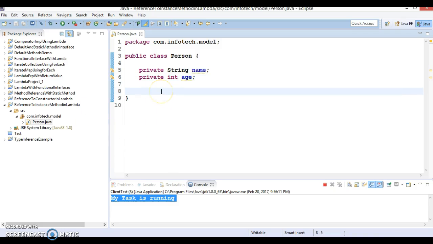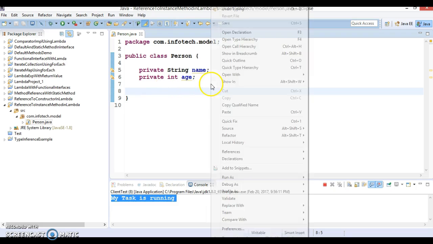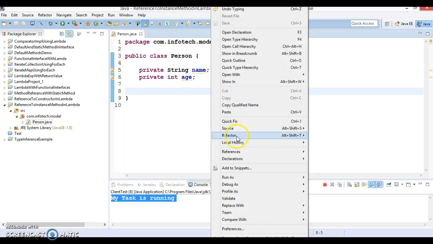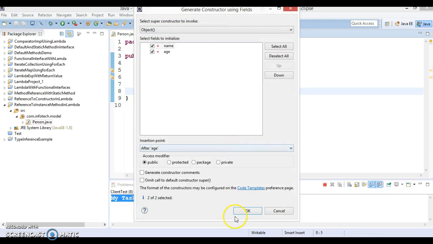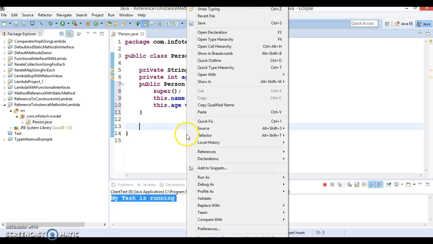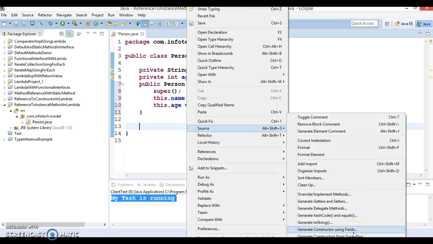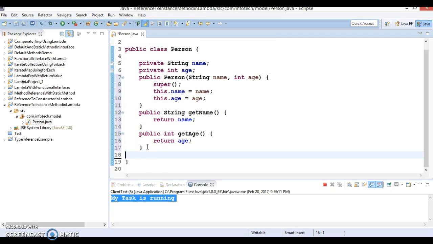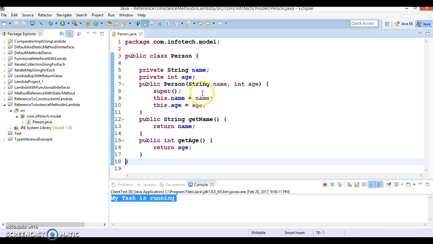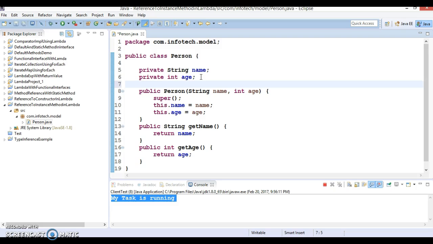Okay, I'm going to create a constructor using these two fields. So go to Source, and here you have an option called Generate Constructor using Fields. Now I want to create getters for these two fields. So here you have the option, select getters. So you get the getter methods of these two properties. So this is a very simple model class.